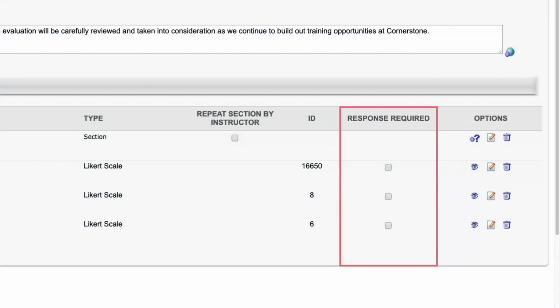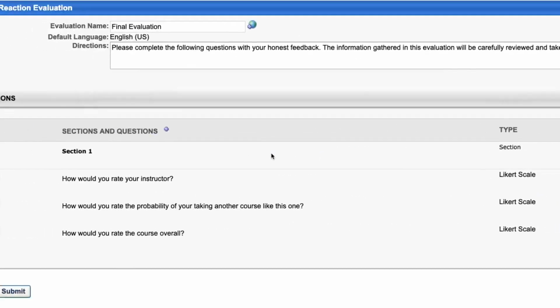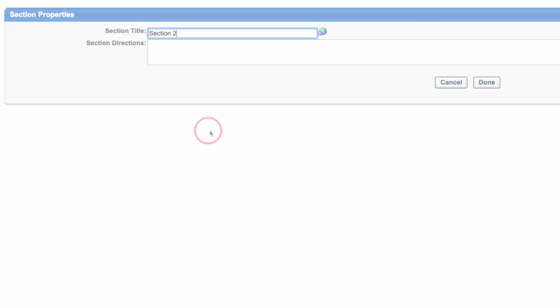Response required requires the end user answer the question before being allowed to submit the evaluation. Repeat section by instructor is used when there are multiple instructors and users are asked to evaluate each instructor separately. To create questions that repeat for the end user, first create the section, then click the Repeat by Instructor box and add a question that uses a tag.